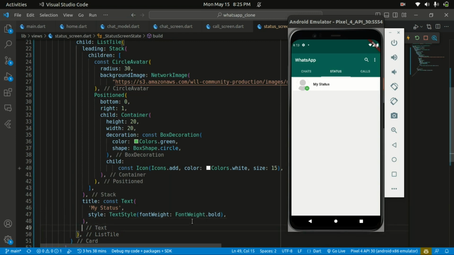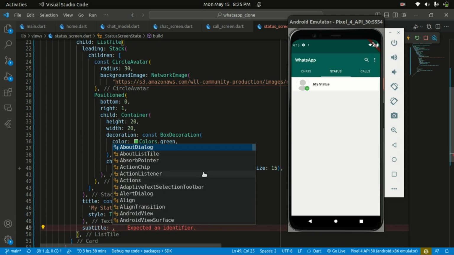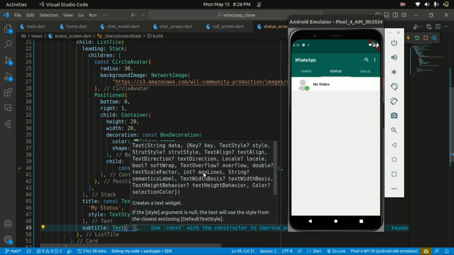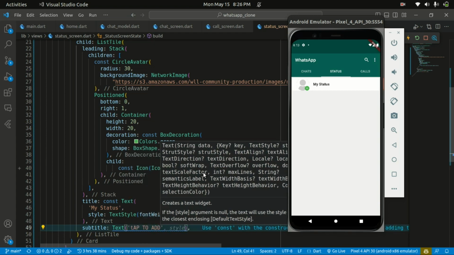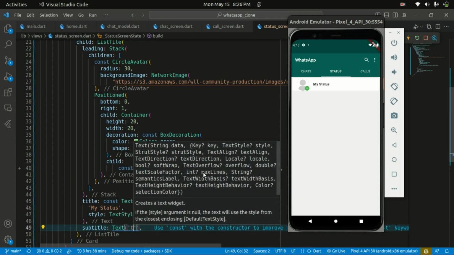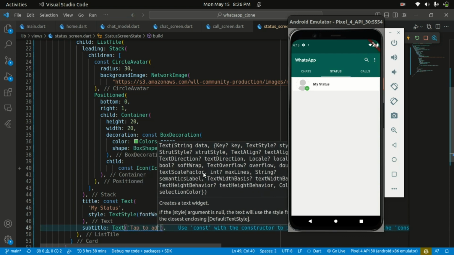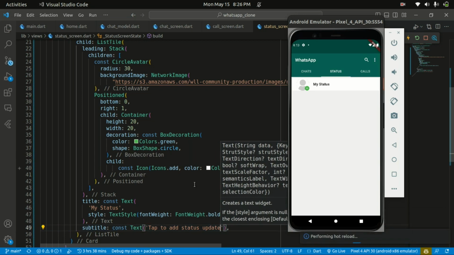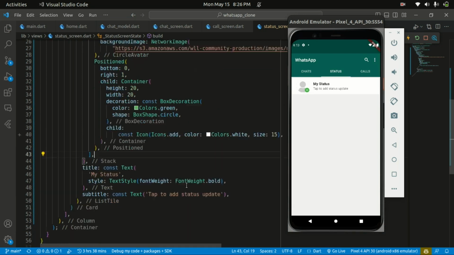So we are going to also have a subtitle that's going to be beneath the title, right? That's also going to be a text widget over here. We're going to set that to "tap to add a status update".